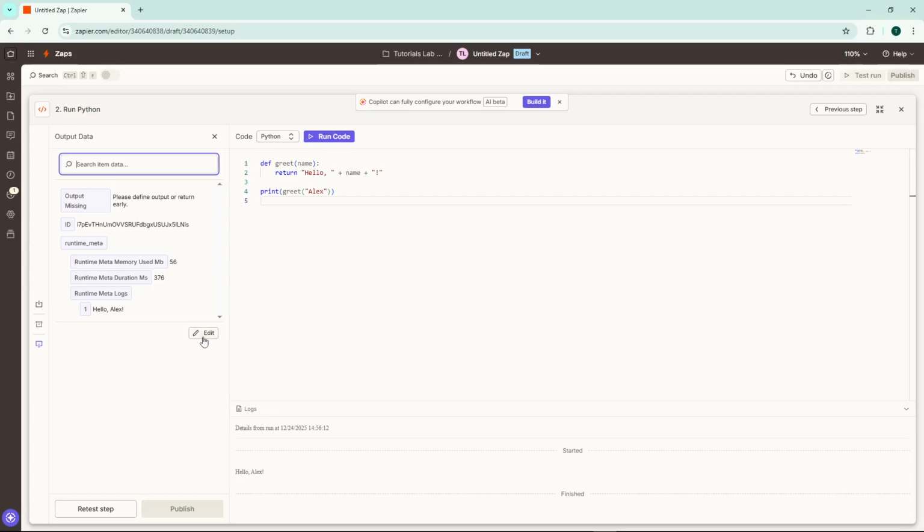If you notice that your Python code isn't working as expected, don't worry. Click the Edit button to go back and make adjustments to your script. You can tweak your code, test it again, and refine it until it works perfectly. Once everything is running smoothly and you're satisfied with the results, click Publish to activate your Zap. And that's it. You've successfully integrated Python code into your Zapier workflow, giving you the flexibility to automate complex tasks and customize your data processing.